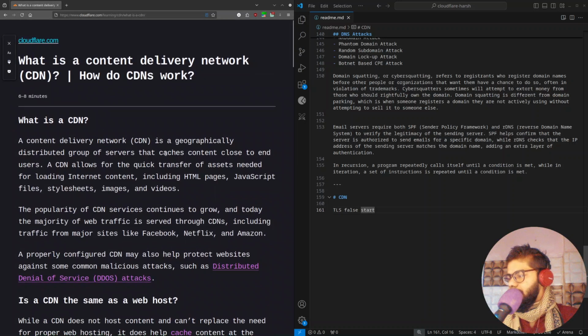Yes. So what is a content delivery network? A content delivery network is a geographically distributed group of servers that caches content close to end users. A CDN allows for quick transfer of assets such as internet content, HTML pages, JavaScript files, style sheets, images, and videos. So, this website is developed using various things.